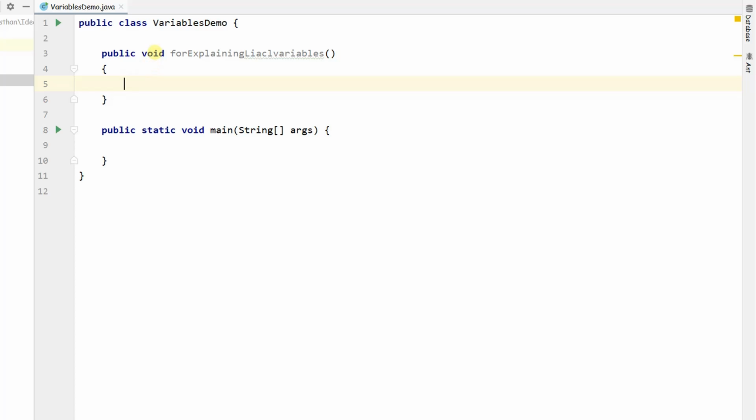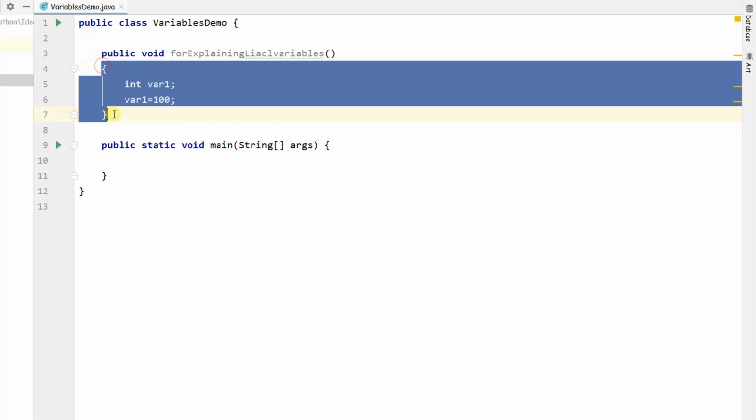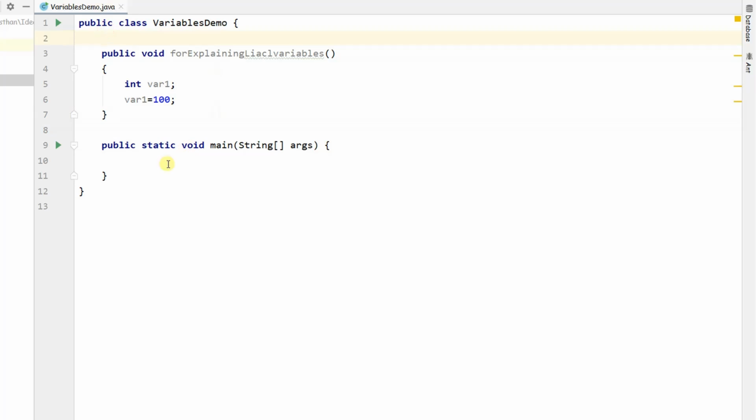Okay, first create a local variable. We all know that local variables are the variables that are created inside a function. I am creating a local variable, int variable1; variable1 equal to, I am assigning it a value 100. And this local variable can be accessible inside this function only because it is created in this function. It cannot be accessed outside the function.